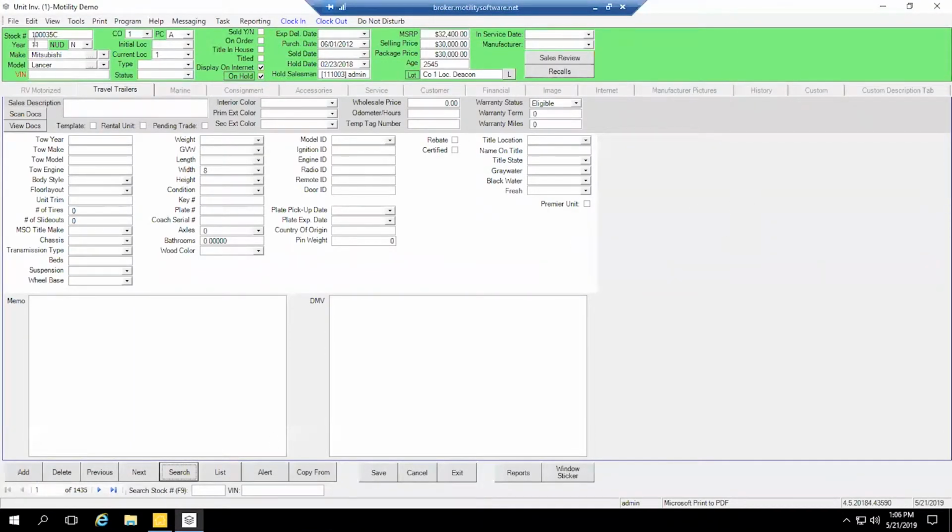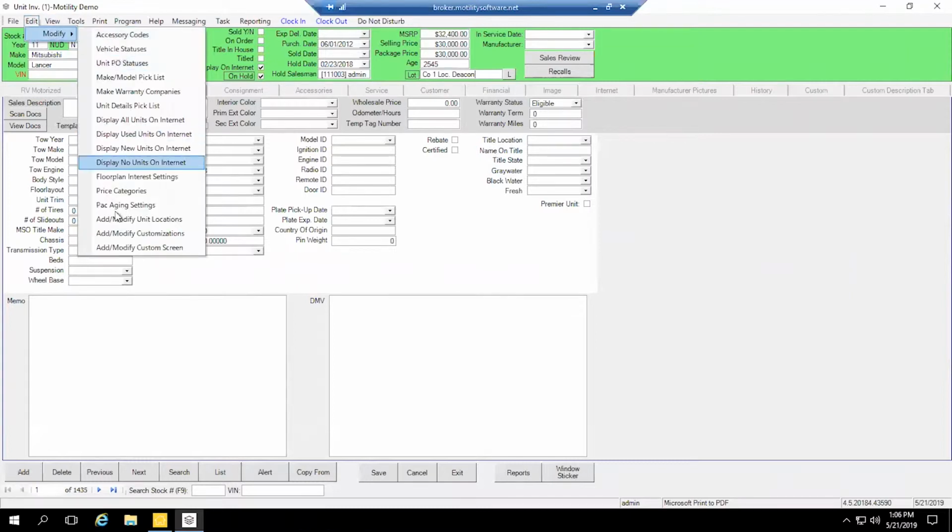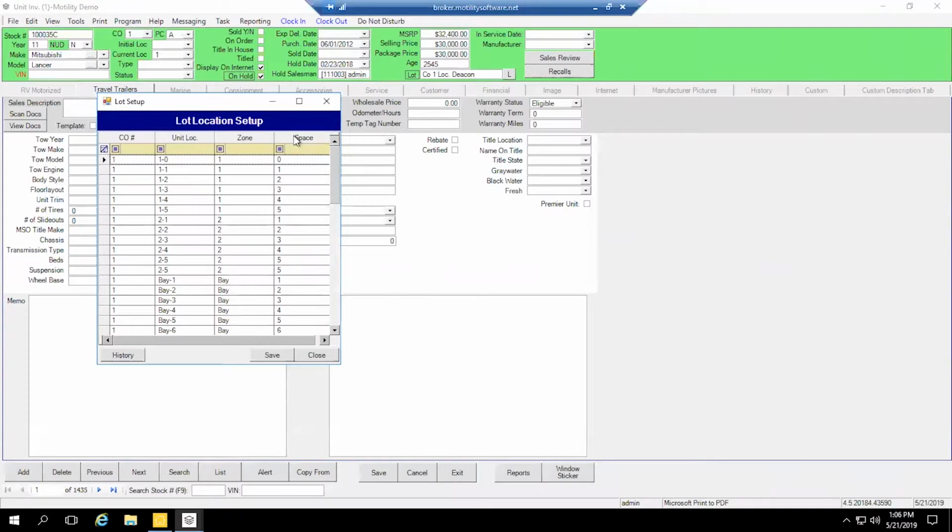We'll go ahead and use this 2011 Mitsubishi Lancer. It's an auto car, but that'll work. The unit's current location is this one here, and we can change that location by hitting the L button here. If you do not have lot locations set up previously, you'll want to do so in the Edit, Add Modify Unit Locations tab.